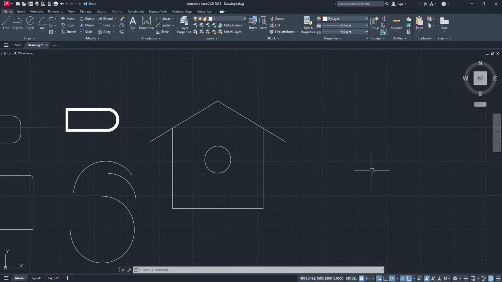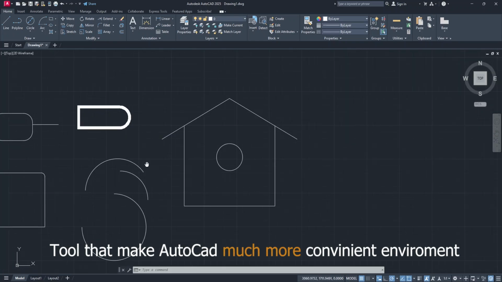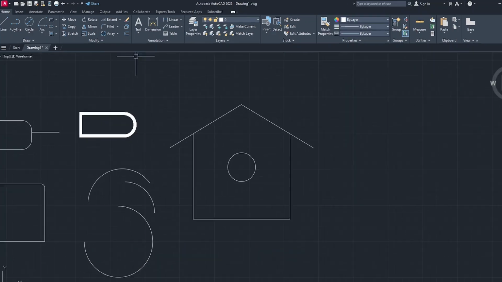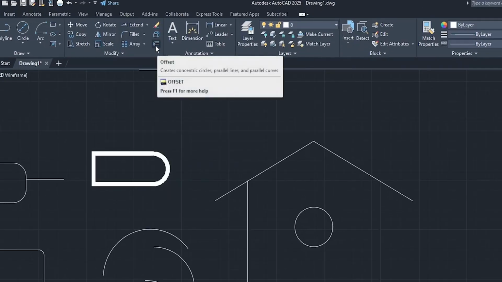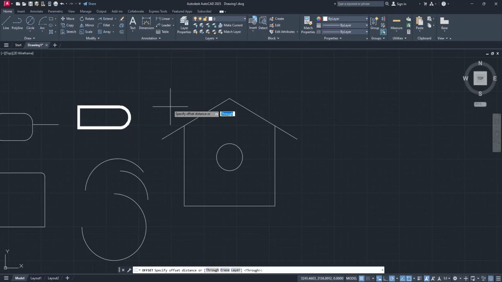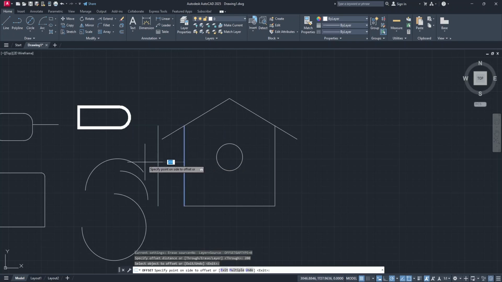Now, a tool which makes AutoCAD a more convenient drawing environment is the offset command, which is this one. If I click on the offset, it will ask you for the offset distance. I will type 200 and then I'll press enter. Now if I select this line and point it outward, it will make a copy at an interval of 200. All you have to do is just click.